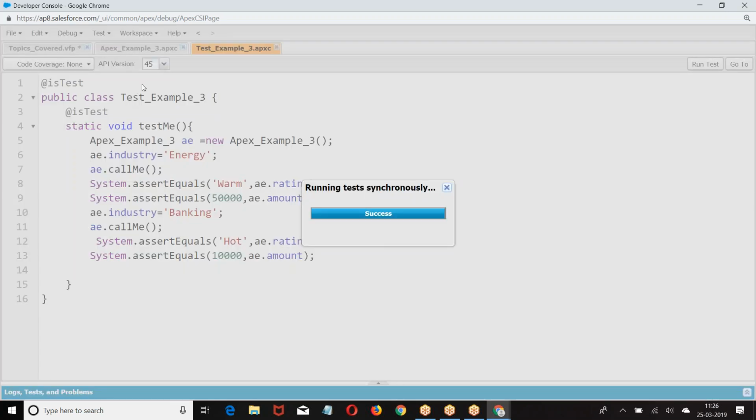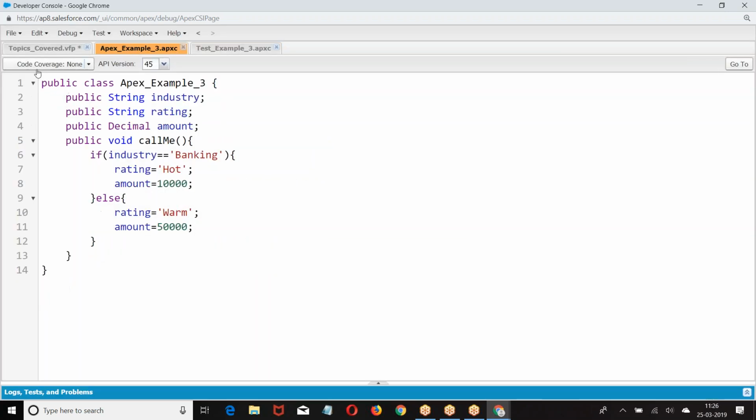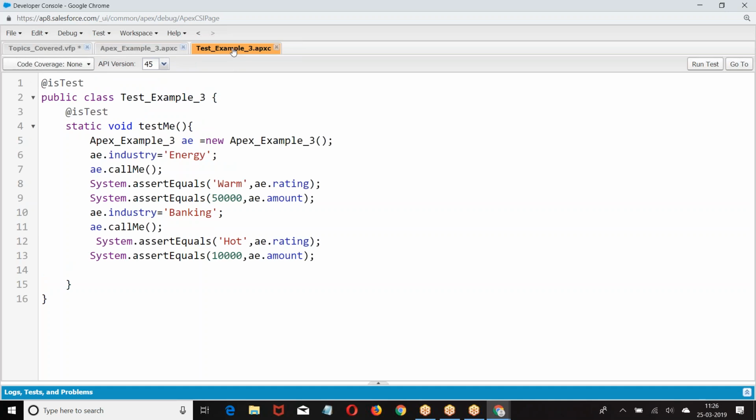Run it. Look at this. What code coverage did you get? 100%. So if there is an if-else condition, I have to test the if condition, and I have to test the else condition also. I hope you got my point.